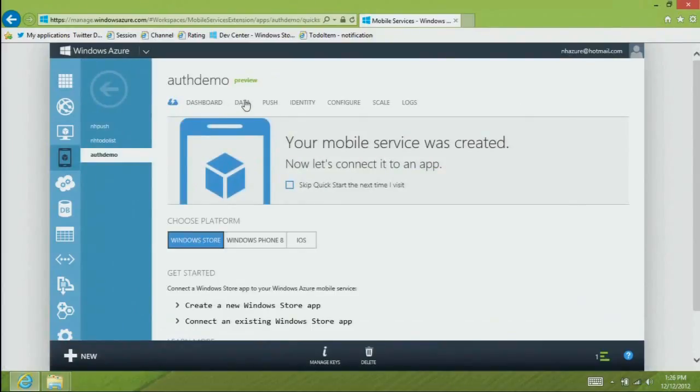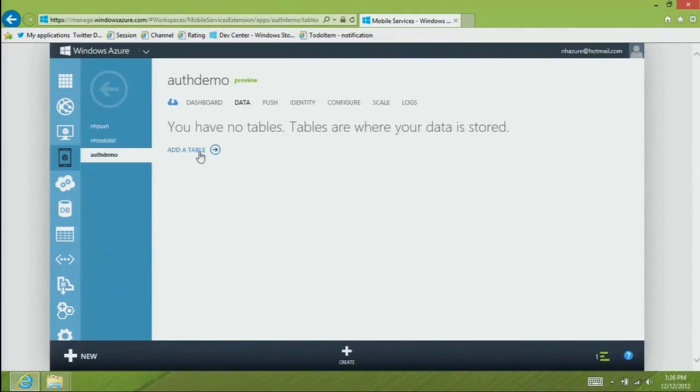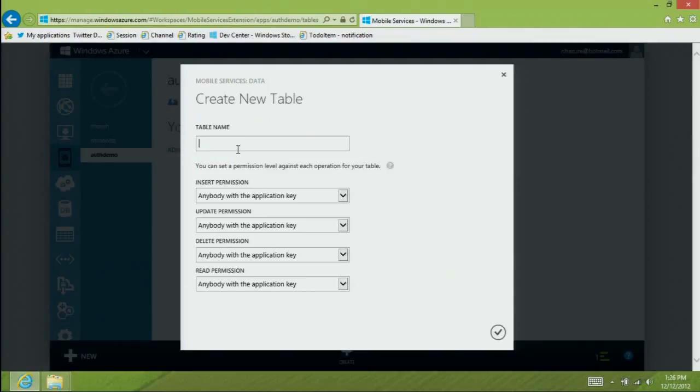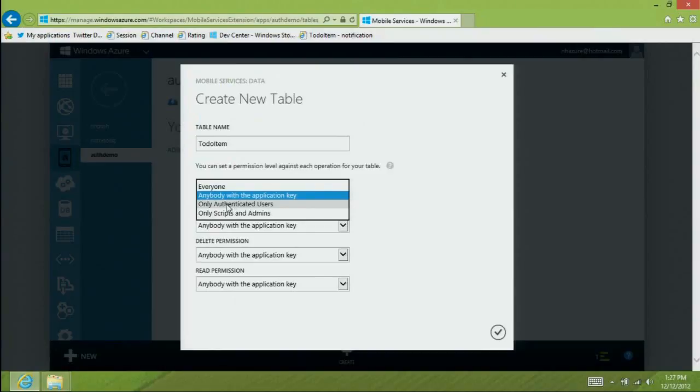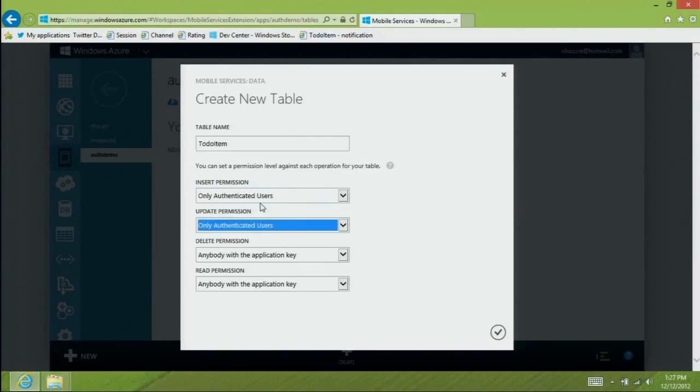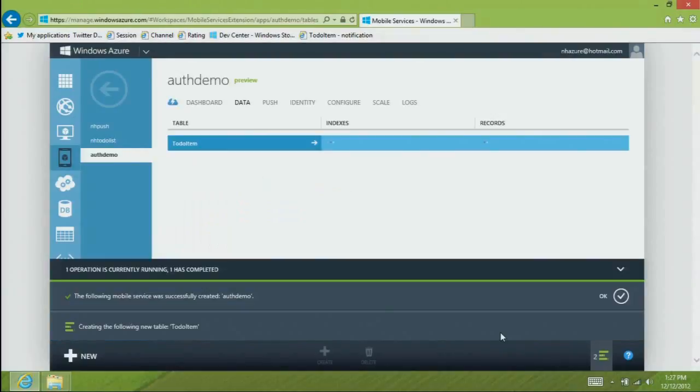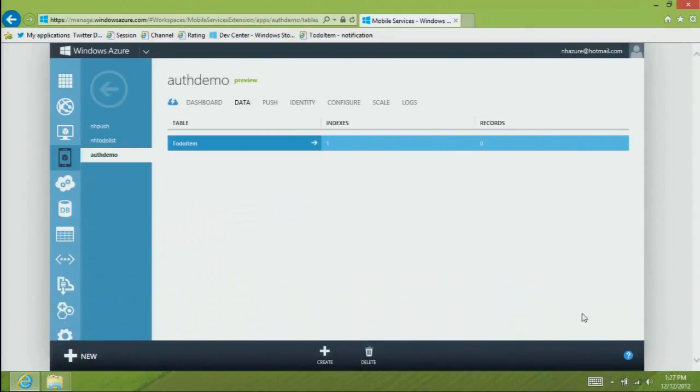The first thing that I want to do is create a table, and this table is essentially going to store my data for my mobile service. Now, when my client application tries to perform any of the CRUD operations, insert, update, delete, or reads, I can specify what permissions I want on those operations individually. In this case, I only want authenticated users to be able to insert, update, delete, or read from this to-do item table. So I can set that permission there like that, and hit save. Right, so now that table is locked down and no one can use it unless they're authenticated.